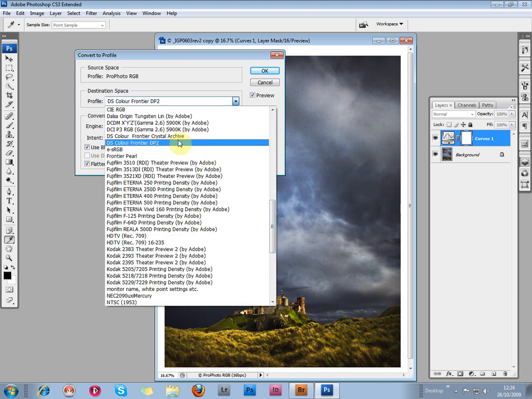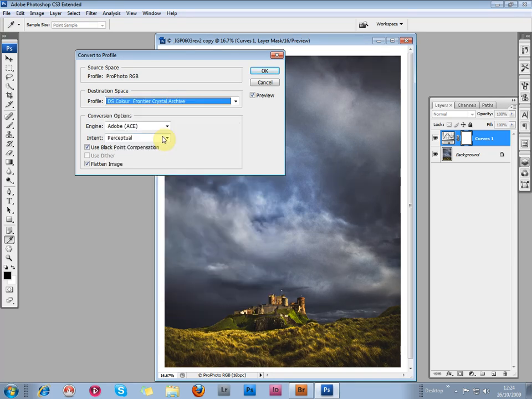Here are my DS Color profiles for the papers that are used at the processing company. This one, the Crystal Archive, is for glossy paper, this one for luster, and this one for pearl. I'm going to choose the Crystal Archive, which is for glossy paper, and make sure the flatten image is ticked on.